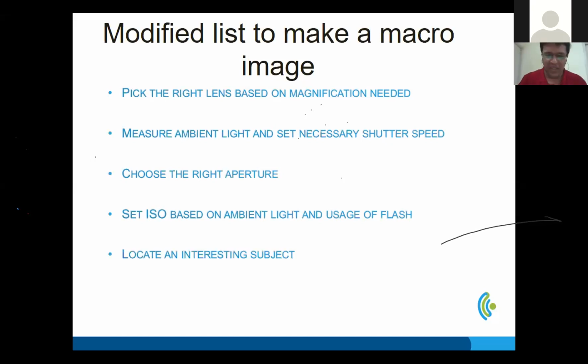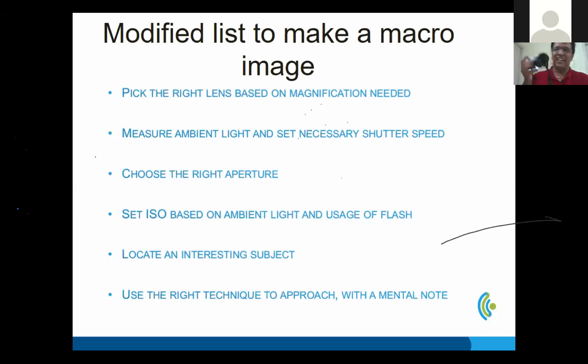And then you go ahead and locate an interesting subject, and use the right technique to approach, right? So you wouldn't want to get your lens into the dragonfly's face this way when all you want is the full dragonfly. So you have to know what kind of approach to use, and study the subject a little if possible, right? Because getting consistent images in nature photography will always depend on how observant you are and how much of a mental note you can make and keep for approaching the subjects, right?